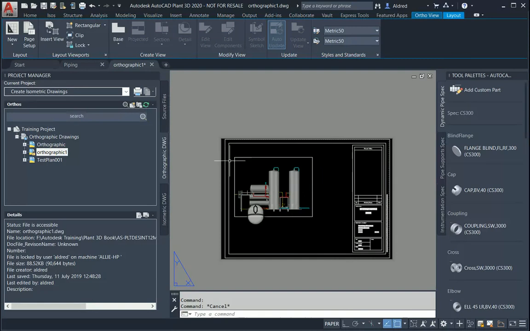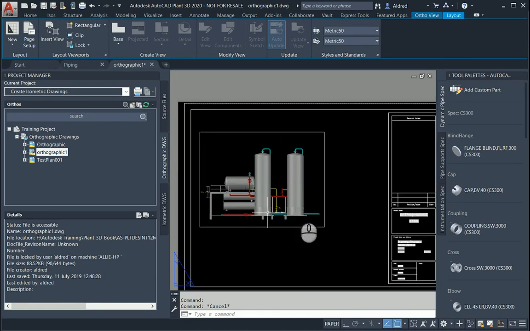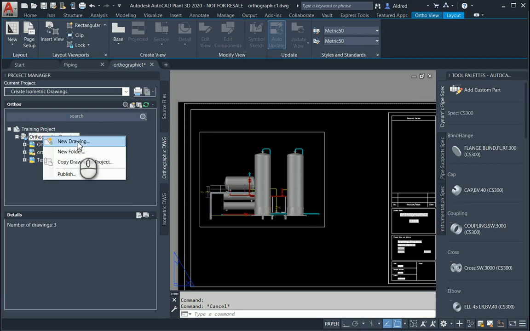So if you need to show a shaded view of your Plant 3D objects, open up an orthographic drawing. Right click, new drawing, and then delete what you've got currently sitting in there, which is the flat shot view if you're going to create one, and then just extract all the components you want and create a 3D drawing of this. Thank you very much for watching.